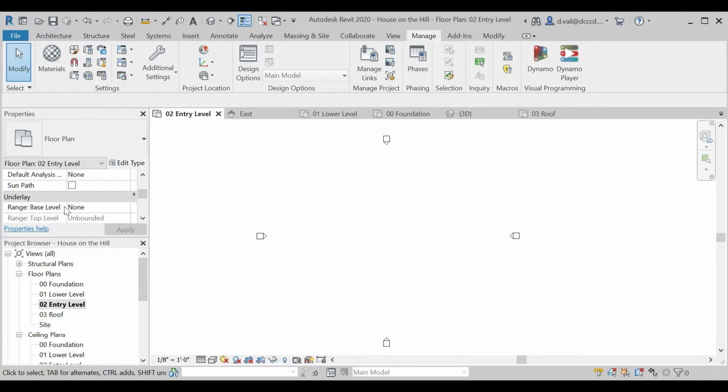Underlay, right here. You'll see Underlay, Range Base Level. What this is asking for is how far down do you want to see from this view? What floor plan do you want to see ghosted in underneath this view? Right now it's set by default to none. If we click here, what I tend to do is turn on any one of these levels and have it showing up ghosted in my floor plan view.